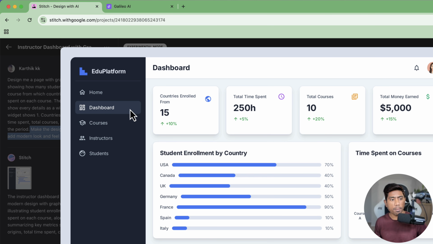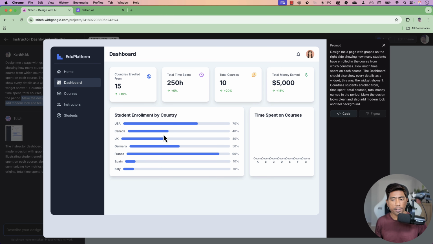Look at that. This is what I actually got from that particular prompt. It looks quite amazing as well, as you can see over here. So this is quite awesome.